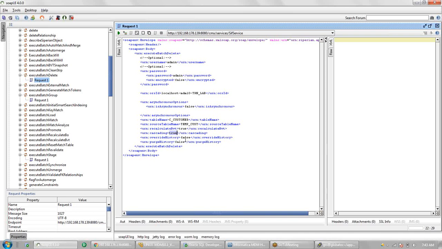And this we usually keep false, like override history and purge history. It means we don't want to delete the history information. So at a later point of time, at least you have some reference which you can look into.